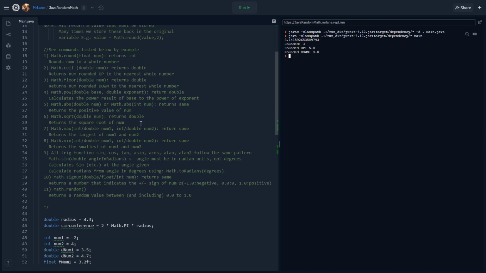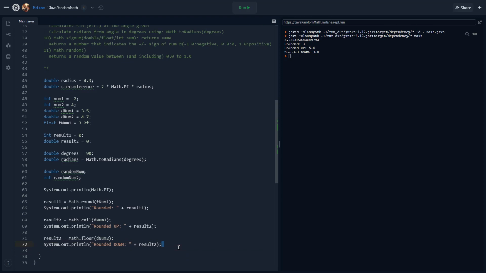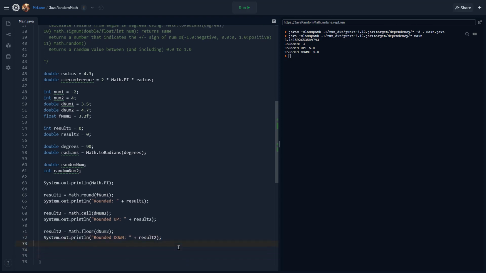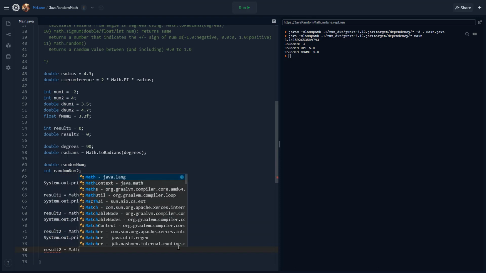Number 4, math.pow. I love this one. Pow is short for power, which means a base to an exponent. So we got to supply it with a base and an exponent, which can be doubles, and then it's going to return a double as well. So let's play with this. It's going to return a double, so I have to store it back in result2. So result2 is going to be assigned math.pow.